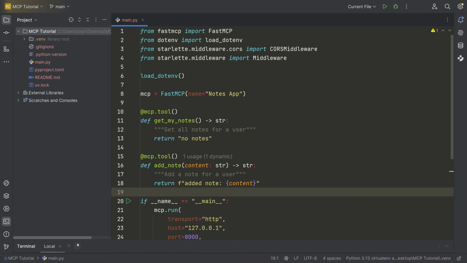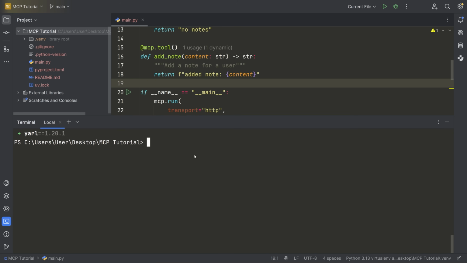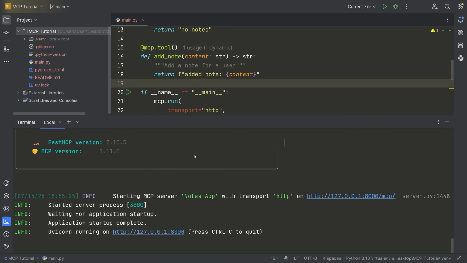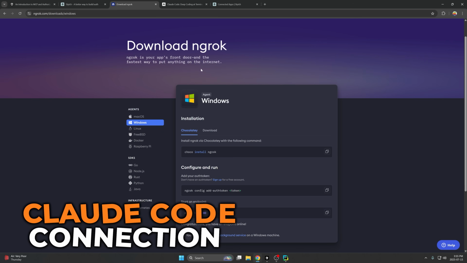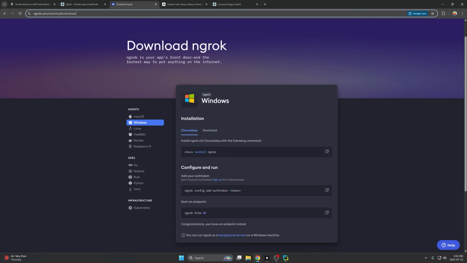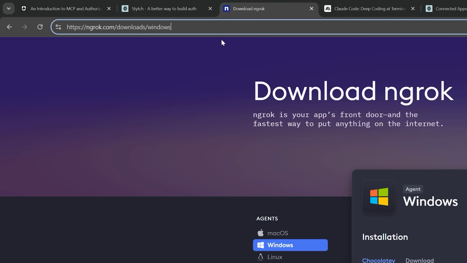Now all we need to do is just run this Python code to run our MCP server. So we're going to say uv run and then main.py. That's going to run the MCP server for us. And now I'm going to show you how we can connect to this using Claude Code. All right, so there are two steps to connect to this basic MCP server. The first is that we need to download something called ngrok. Now, ngrok is a tunnel forwarding service that allows us to essentially create a public IP or public domain that connects to our localhost server.